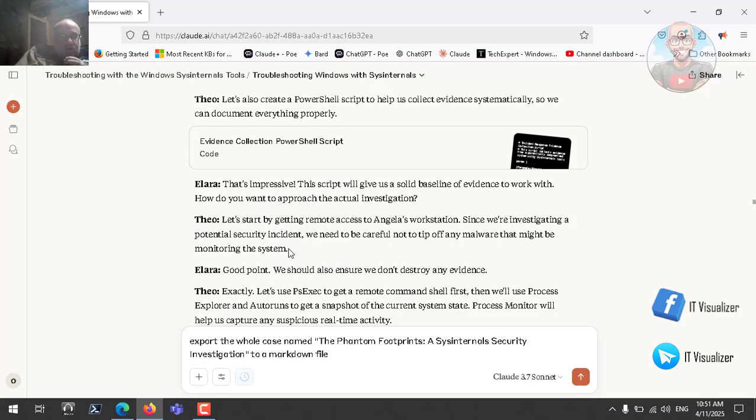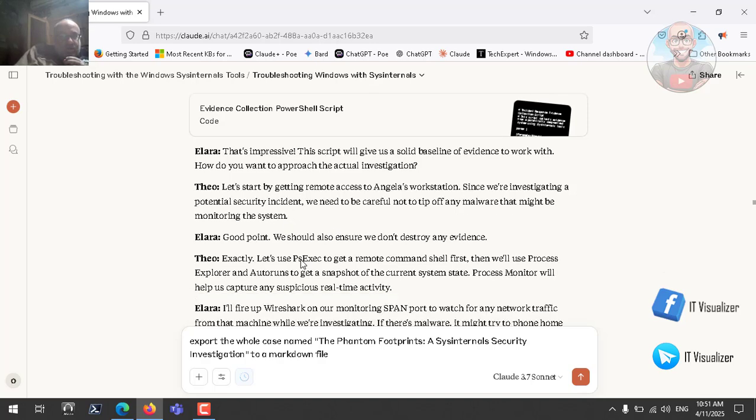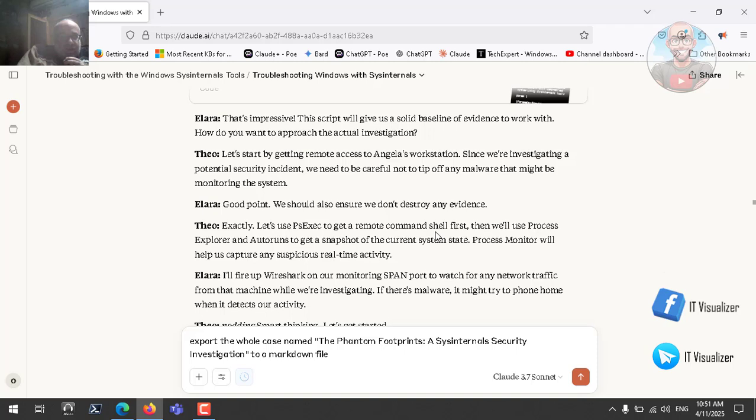So they will connect to Angelica PC using psexec to get a remote command shell. We'll use Process Explorer and Autoruns to get a snapshot of the current system state. Process Monitor will help us capture any suspicious real-time activity. We'll fire off Wireshark, another program for capturing data, on our monitoring SPAN port to watch for any network traffic from the machine while we are investigating.